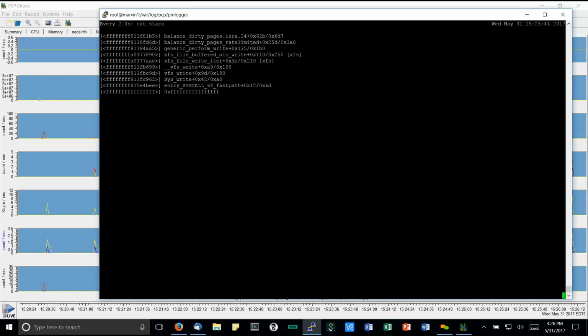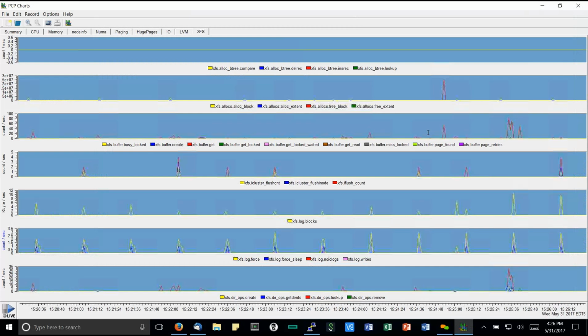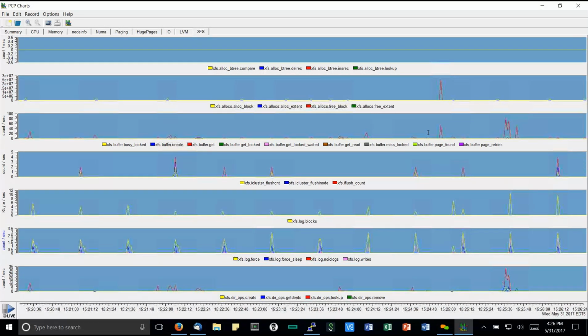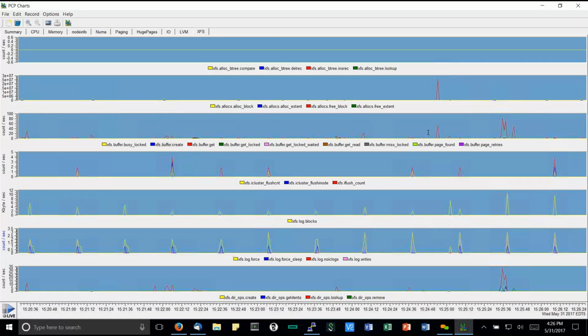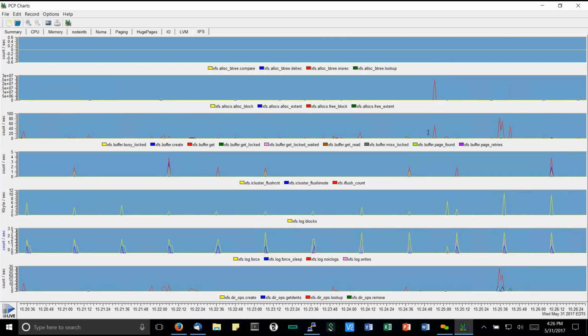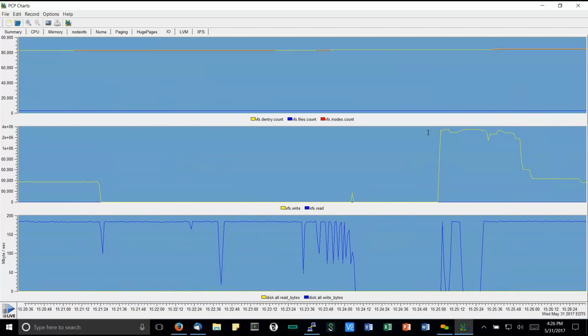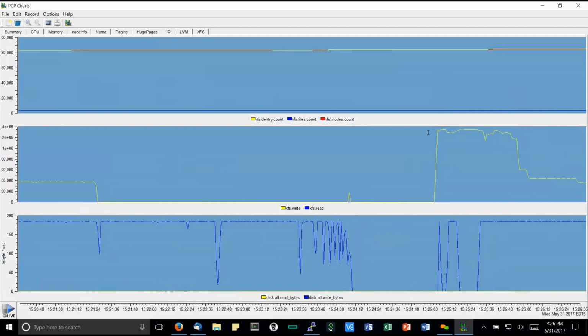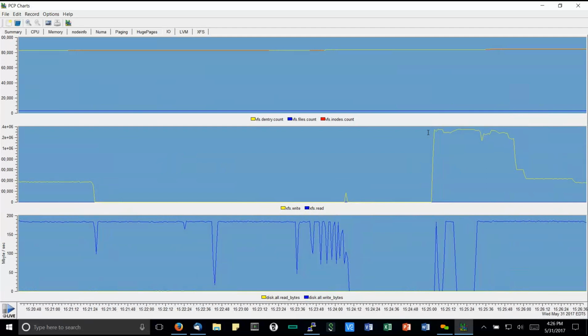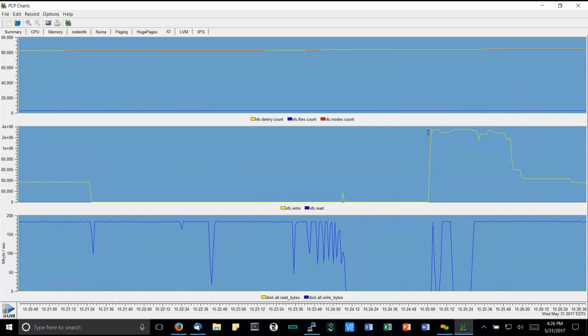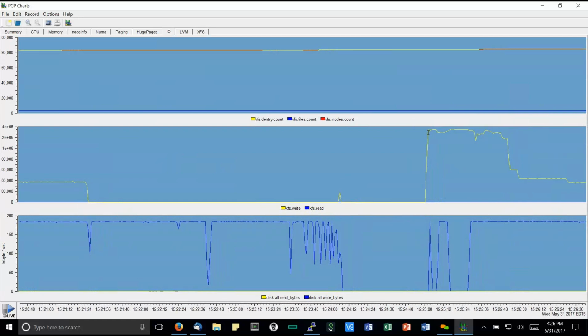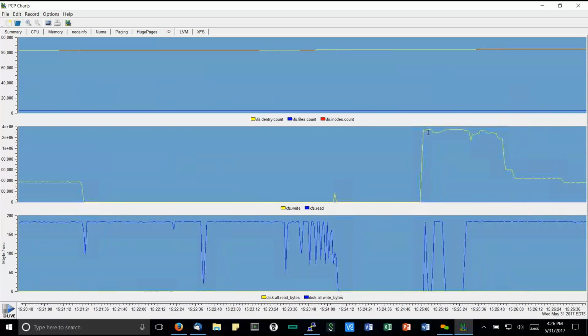Let's take a look at PCP there. And let's go back to I/O. Let's just look at the I/O one. So there we can see the writes, disk writes. We really don't know if it's actually going to disk yet. Click on summary.